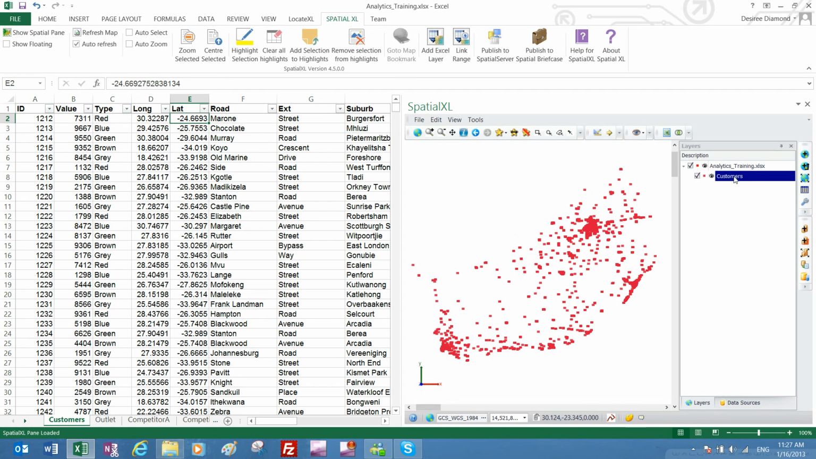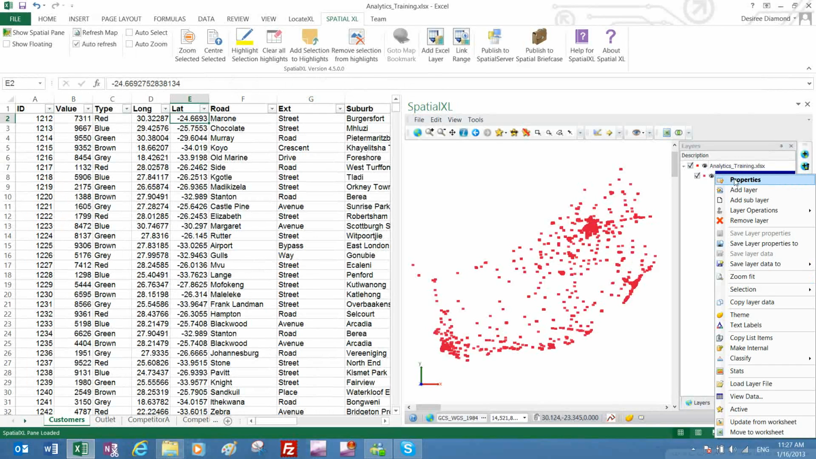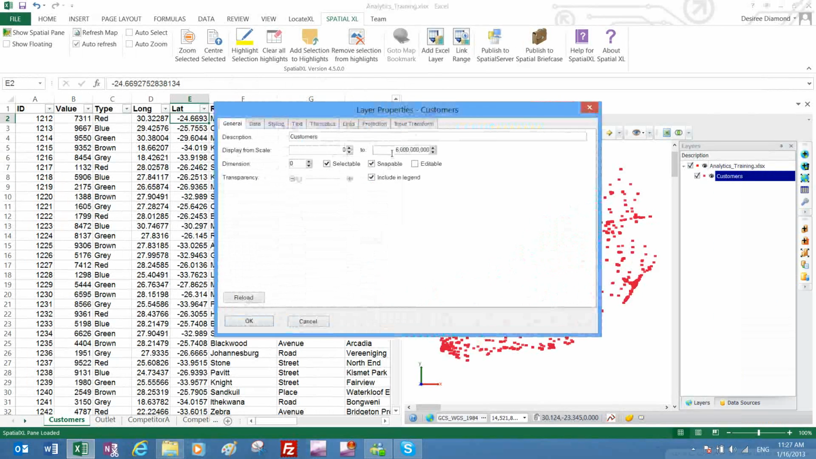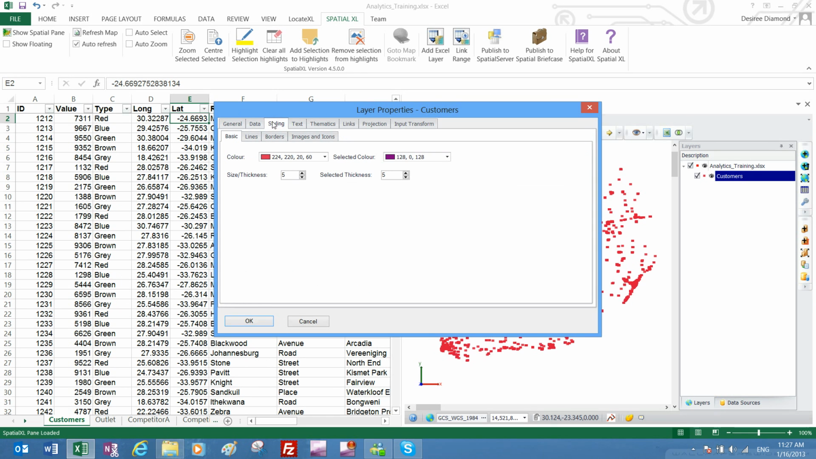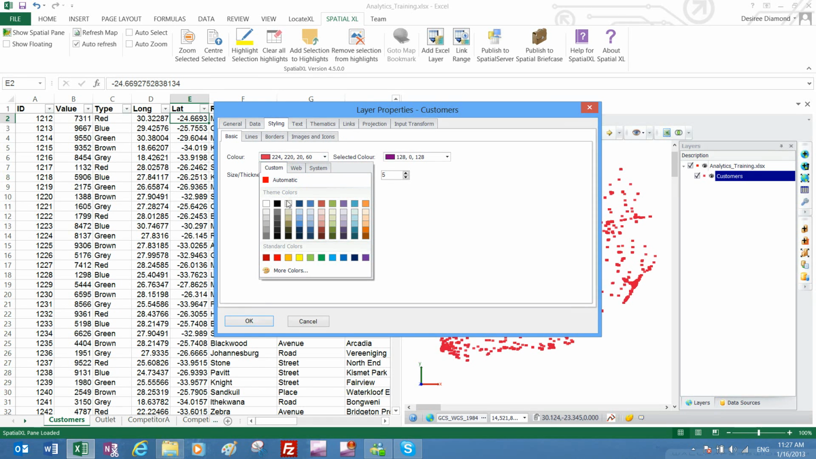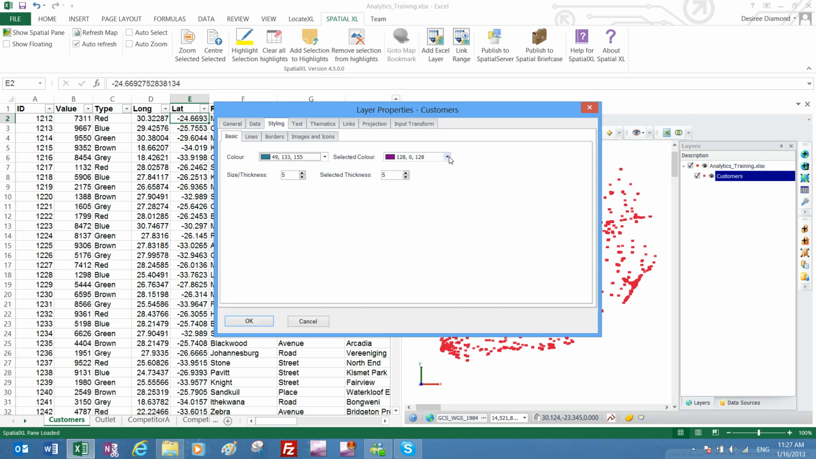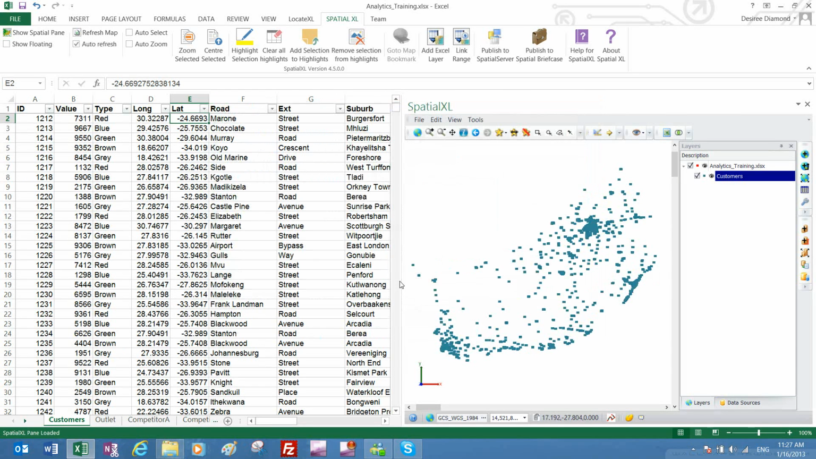To show you how to change some properties of this particular layer, if I right click and go to properties on the layer itself, I can see here information about this layer, how it's set up. And in styling, for instance, I can change the basic color of my points. And there you can see I've changed my point colors.